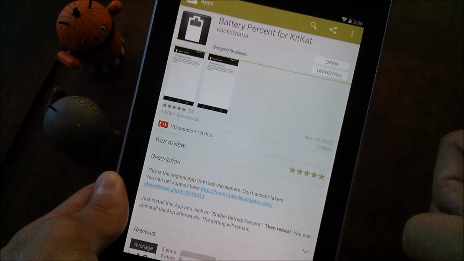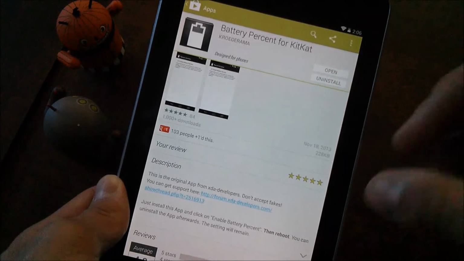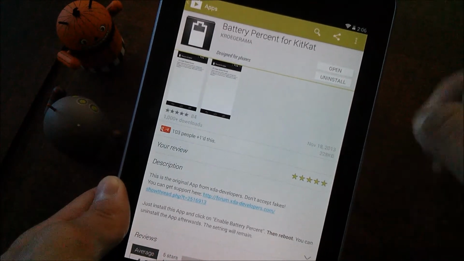It was originally released on XDA Developers, but has since hit the Play Store for a larger audience to be able to use it. It's very helpful.